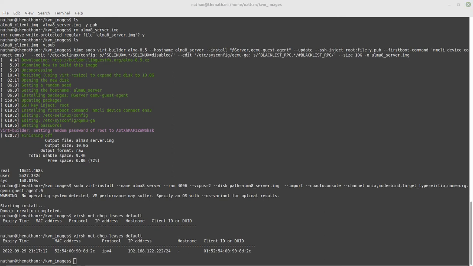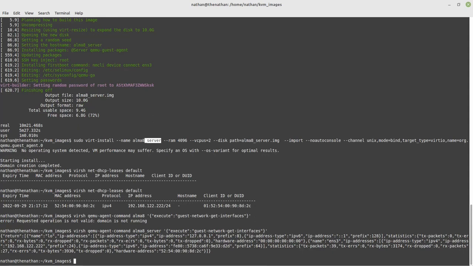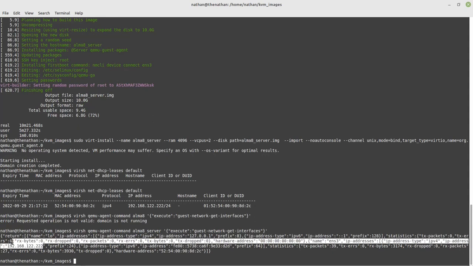We can also pull this information with the agent since we have that installed, and this is a good test if you're using the agent to make sure it's working. And I've got to give it the right name. I was like, oh no, it's not working. And if I give it the right name here, you can actually see that the agent's working and it pulled the IP address from there.